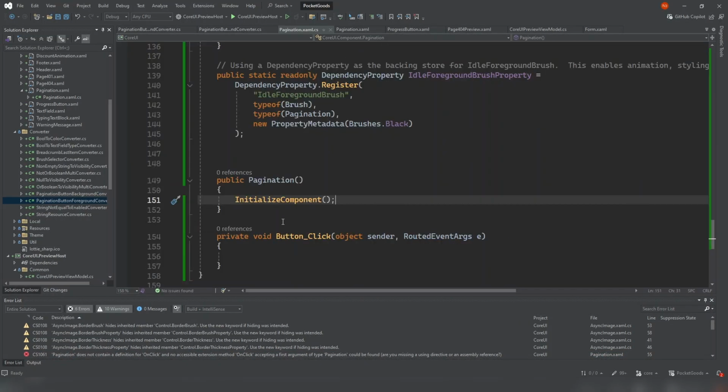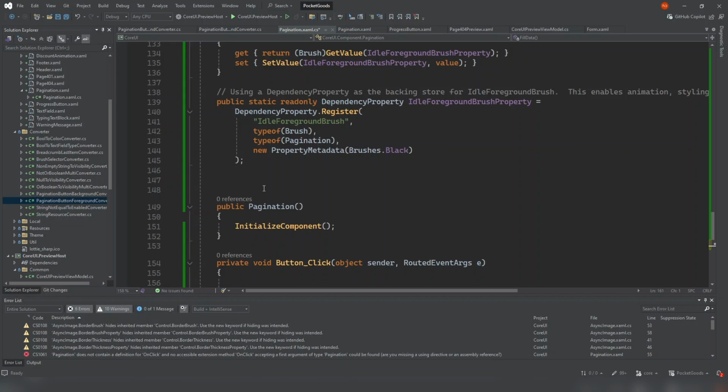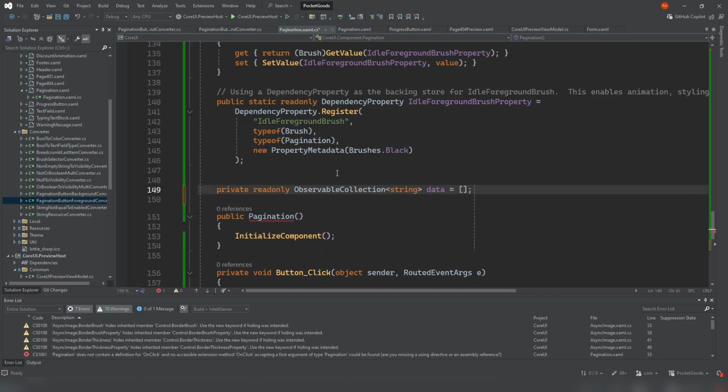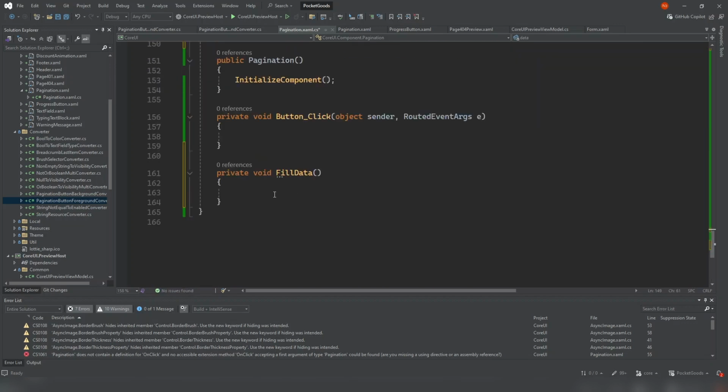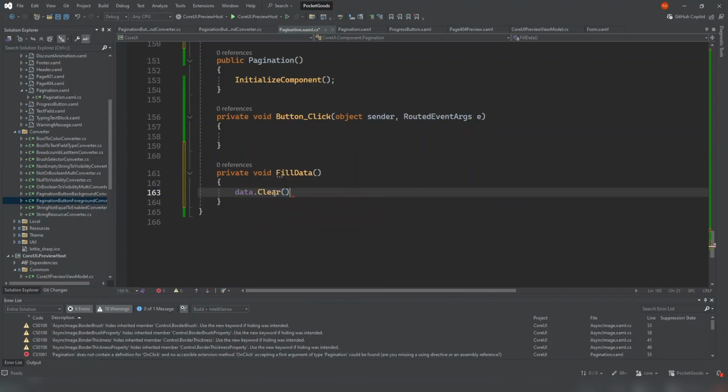First things first, we have to fill the data dynamically. I'm going to create it as a private function. Let's create a private observable collection to hold the data. It's going to be of type string. Let's clear the data first. If there are some remaining items in the data, we have to clear them first.